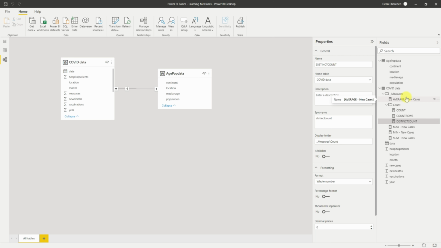Another easy way to batch create folders for your measures is by using Tabular Editor. But I'll leave Tabular Editor to a later date because that's a bit more advanced, as you want to use it for creating calculation groups. And first, I want to just show how to get used to using measures in the first place. And then we can get onto the real fancy stuff of what you can do with calculation groups and the power of Tabular Editor.